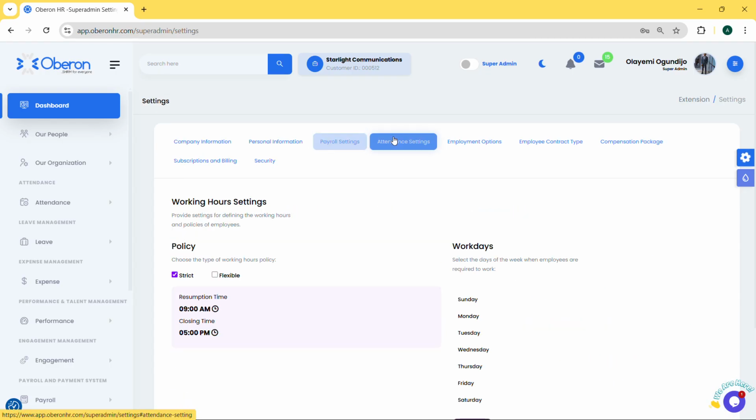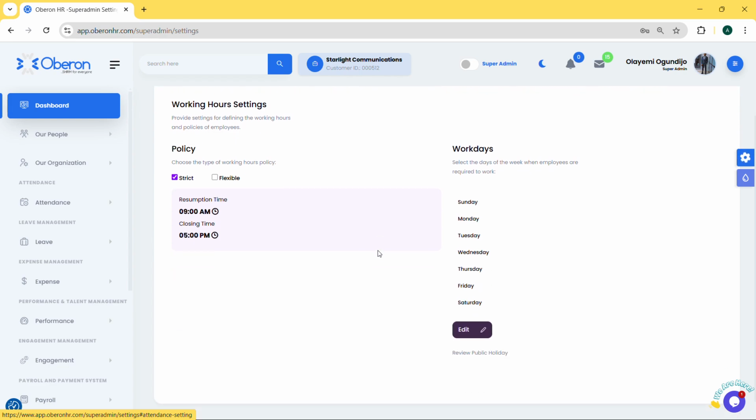Then the next is the attendance settings. Now for the attendance settings, we have two different options. We have the strict policy or the flexible policy, and you have to also select your work days. Now what the strict and the flexible policy means is, say for example you allow people to come in between 8 to 8:30 and you don't see it as being late. You could use that to say okay, you're flexible, you don't want to say anyone that comes after this time is coming to the organization late, or it depends on the policy of your organization.